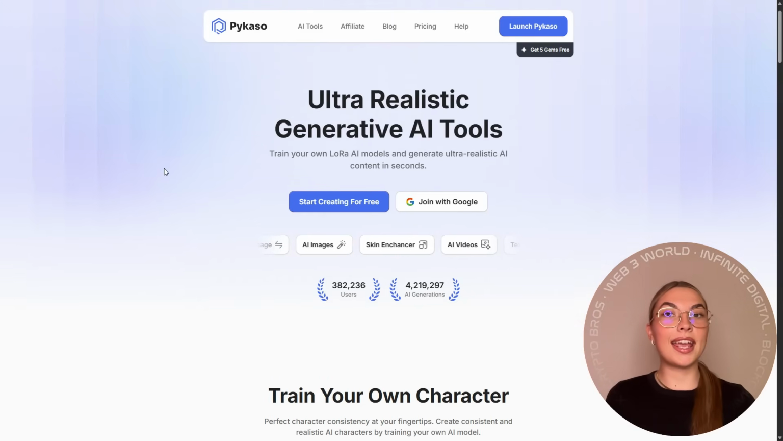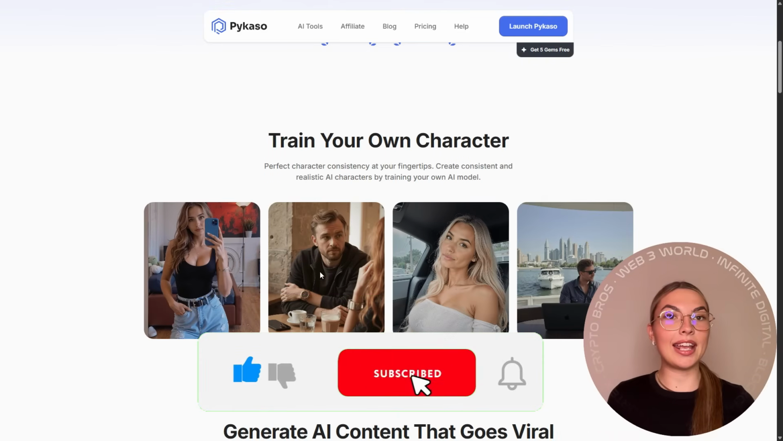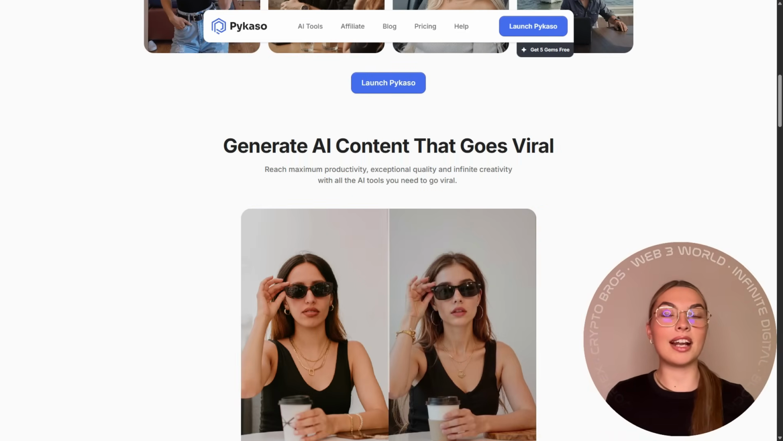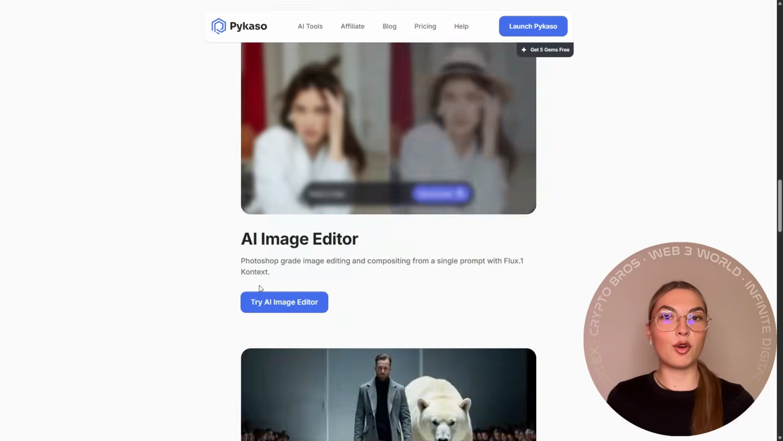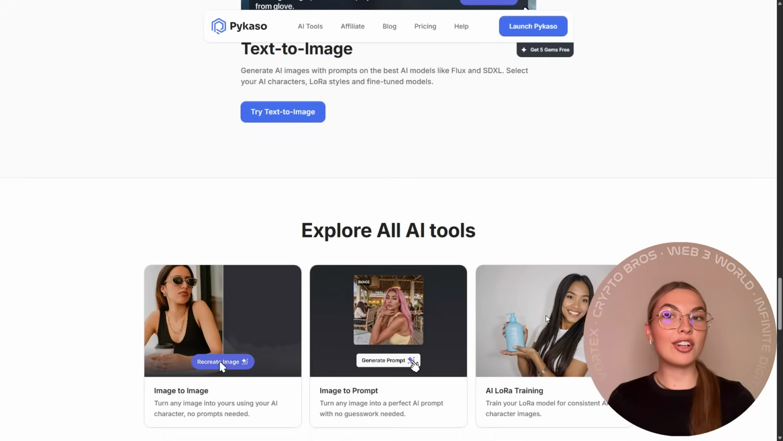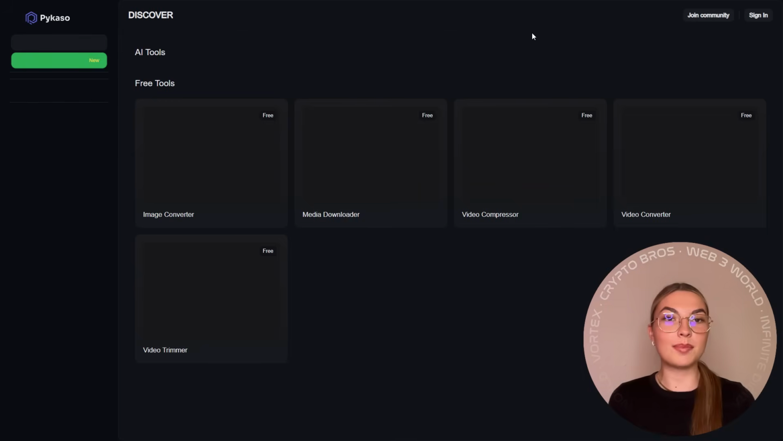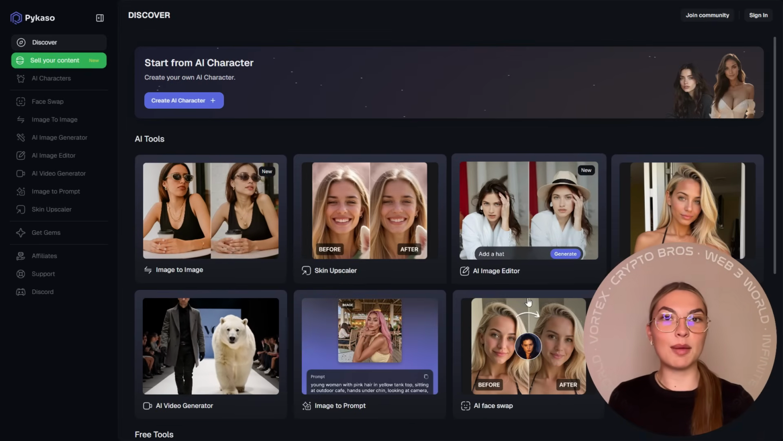Let's build your first AI influencer in real time. Step 1, head to Pykaso AI. Inside, you're going to create an AI character by naming it, uploading some reference photos, and letting the system train a model for you. That's it. No code, no advanced setup. Once the model is trained, you can actually generate entire photo sets with simple prompts. Maybe beach shoots, city lights, or even futuristic cyber looks.